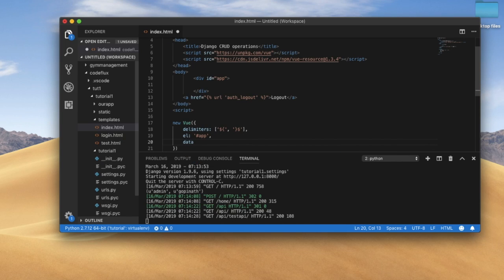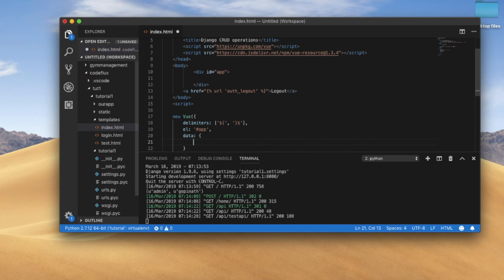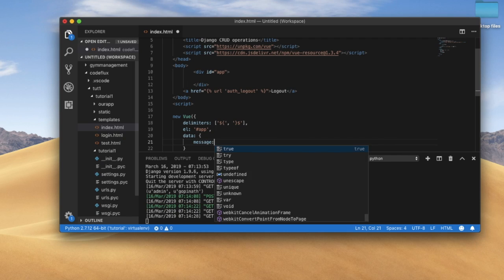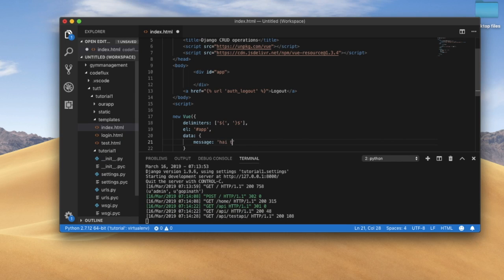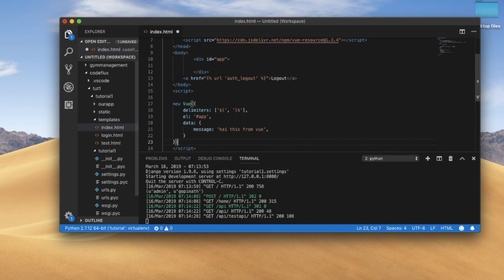Then we have some data here. Data is what data Vue.js is going to pass there. For example, we are just simply giving message, colon, any message in single quotes. Save it, and just put that inside a p tag here. So what is the delimiter? Dollar open brace, message, close brace, and dollar.